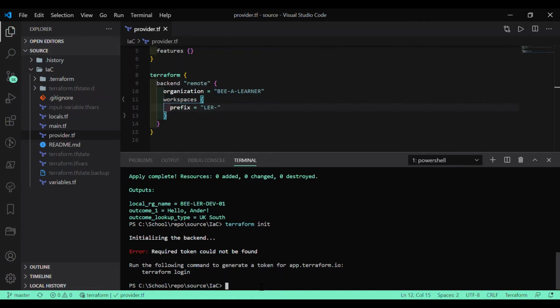log in to your account, and for that you need to use the Terraform login command. Once you use the Terraform login command, it will ask for the username and password, and it will generate a token for you, and then the token value you need to provide it here.